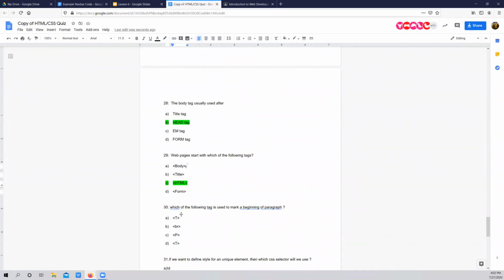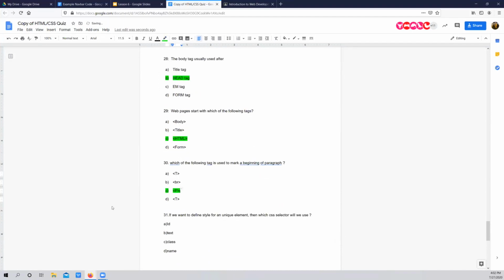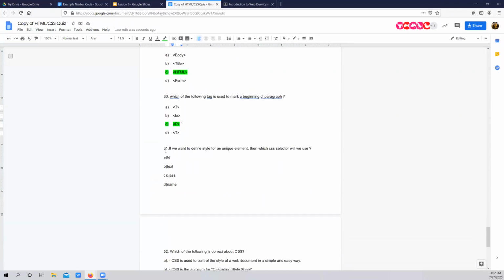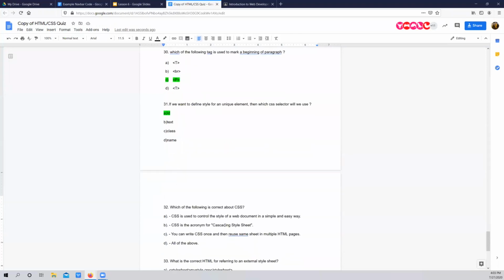Which of the following tags is used to mark the beginning of a paragraph? This is very easy. It's P, the P element, or the P tag. 31, if you want to define a style for a unique element, then which CSS selector will we use? The correct answer is the ID selector, because we can only assign the ID to one specific element. Or you could use inline CSS, but it's your choice.